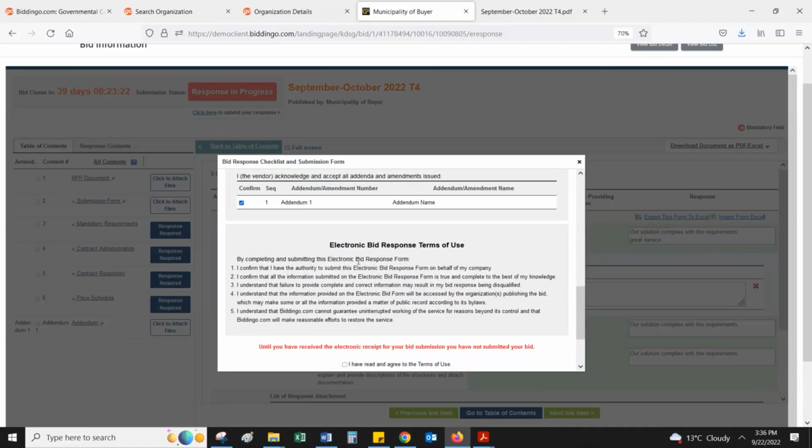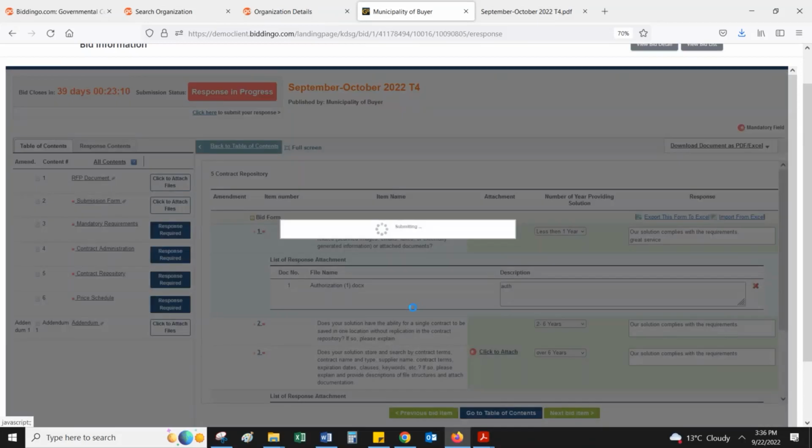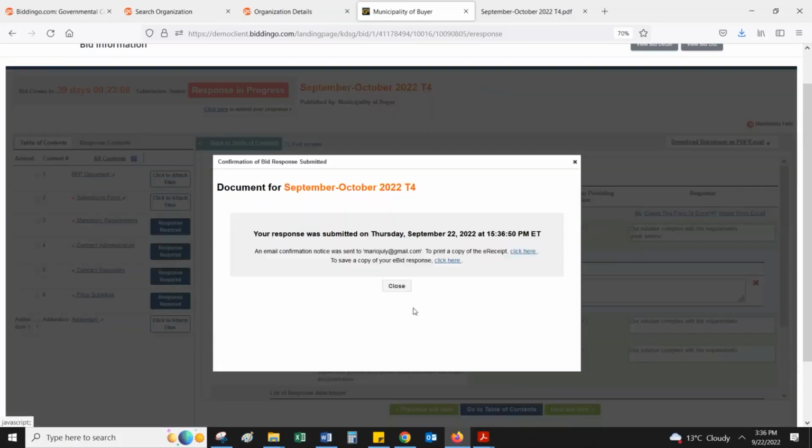The last step is to review the terms of use and click on I agree. You'll notice that the submit button is active in its green color. To submit your response, click on the submit button. A successful response is one in which you receive this confirmation timestamp. It's going to show you the date and time that you submitted your response.